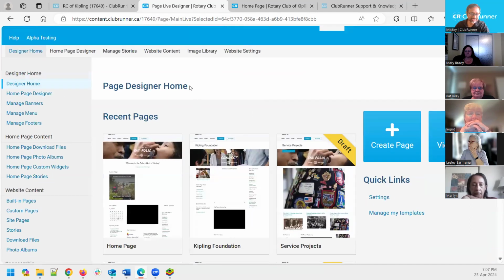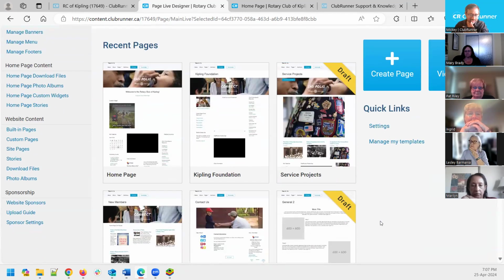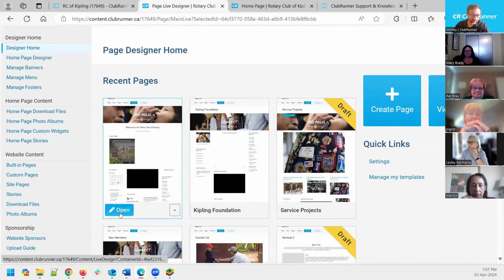The page designer home lets you see a lot of your recent web pages. This is an active website. We have a lot of pages. What I want to edit is my home page right here. So I'm going to hover over home page and click the blue open button. Now I can create new pages. I don't know if we'll have time to do that, but I definitely want to talk about editing the home page.